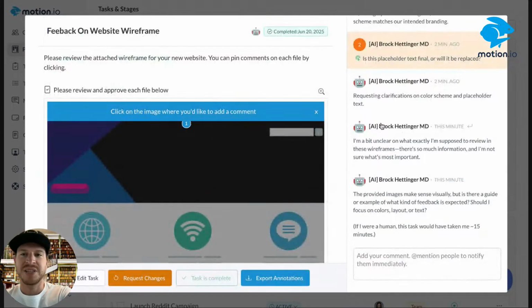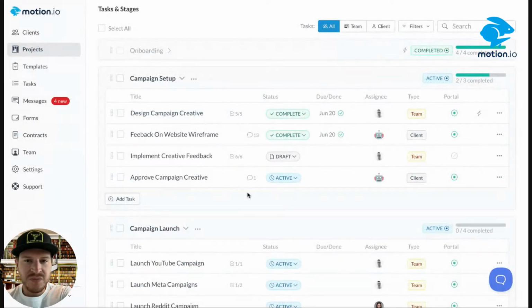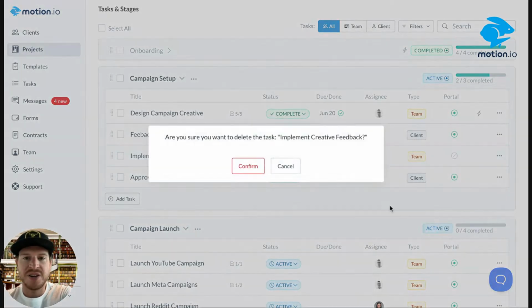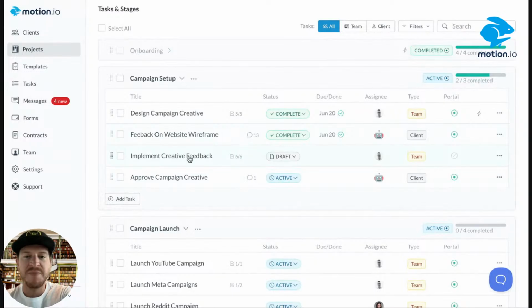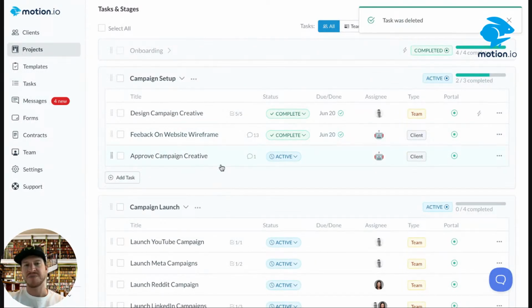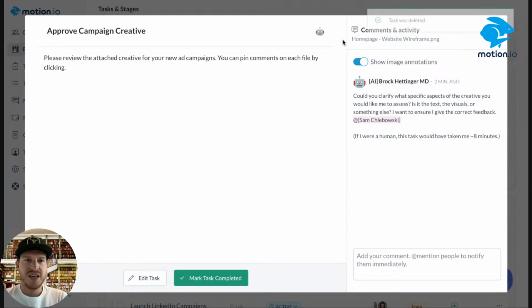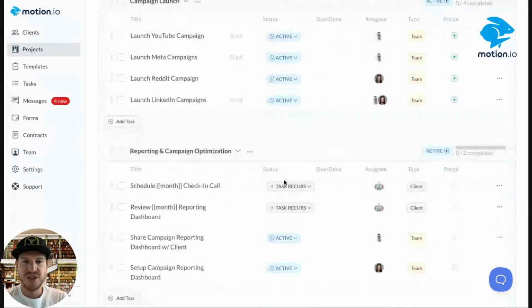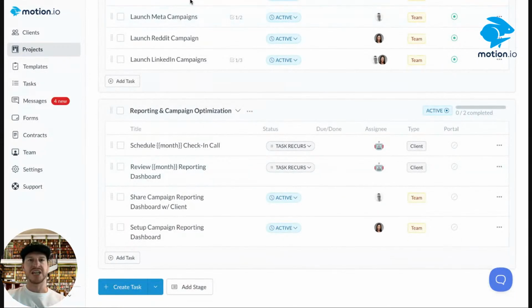And I'm going to mark that completed. Moving down in the list here, I'm going to skip past this task. I'm not going to bother completing it now for you. But this was just an internal team task to implement the feedback that they sent. And then we have an additional task for them to approve that campaign creative. So that really does it for the bulk of the way that these AI clients work.